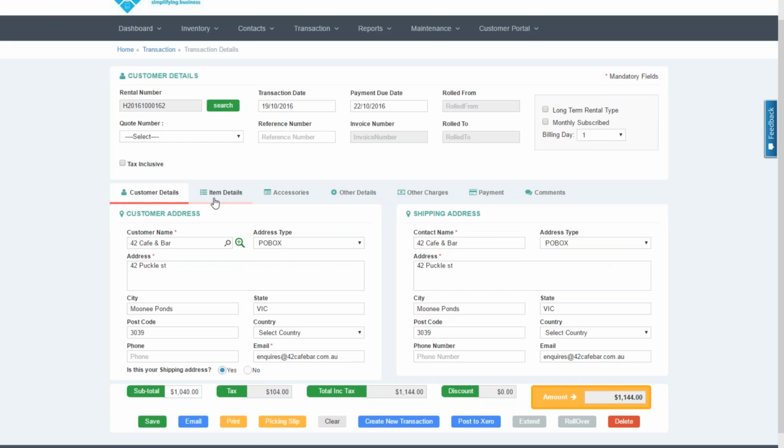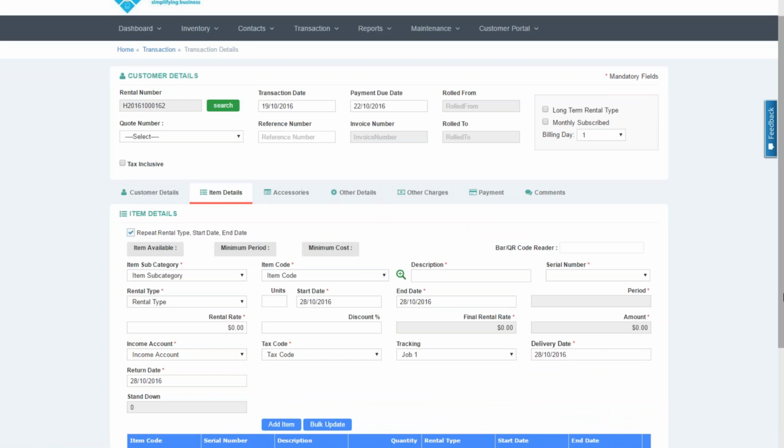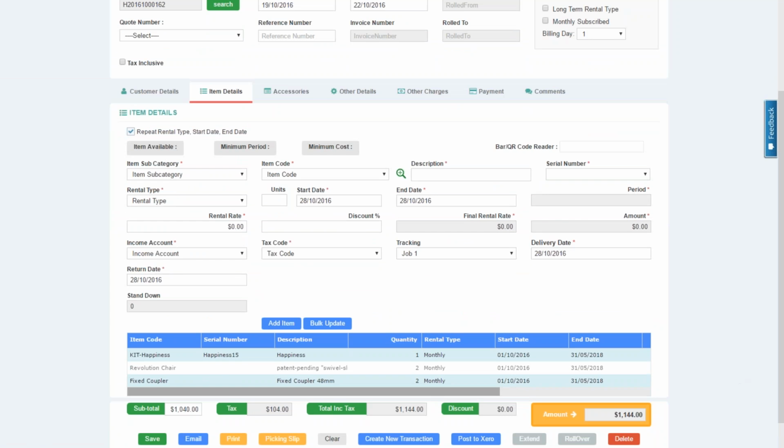We have all the items specified. We got all the details in here. You got any number of items in there. You got to include all the accessories and everything. And when you're ready to invoice your customer, you simply click post to Xero, and that creates an invoice in Xero or your other accounting system, MYOB. So simply by clicking the post button, your invoicing is done.